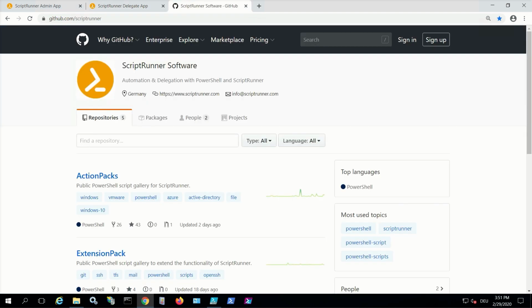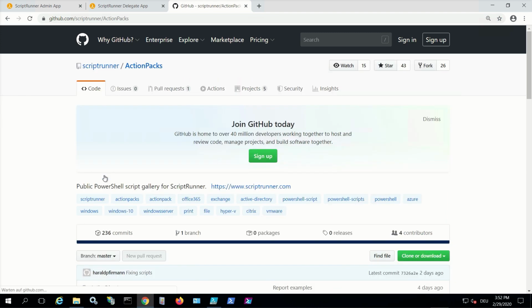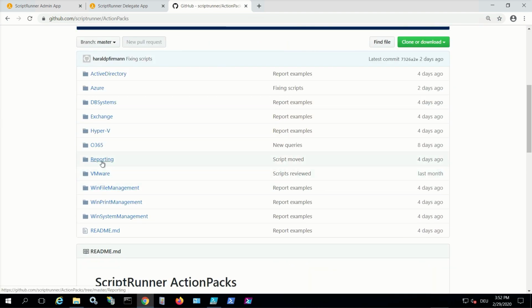Based on the ReportHTML module, we have published a modified version of a script that creates an extensive Active Directory report. And this script is available in our ScriptRunner GitHub repository at github.com/scriptrunner/actionpacks, reporting.